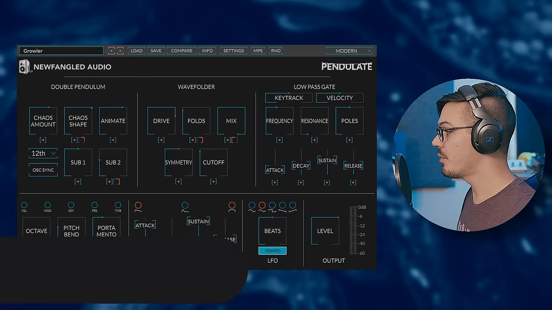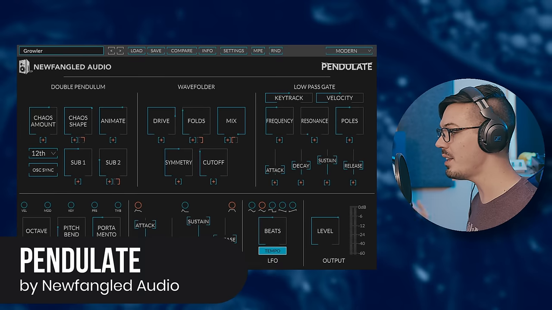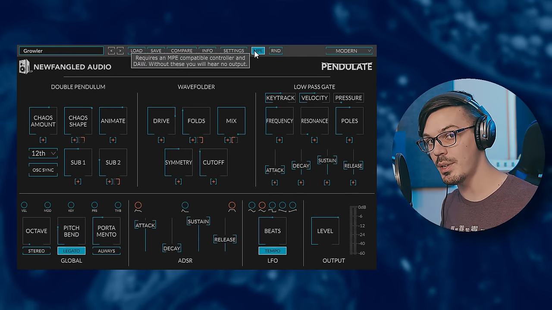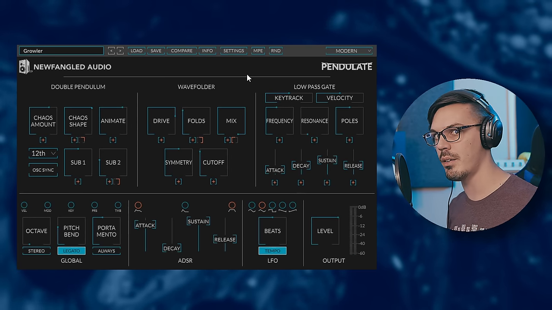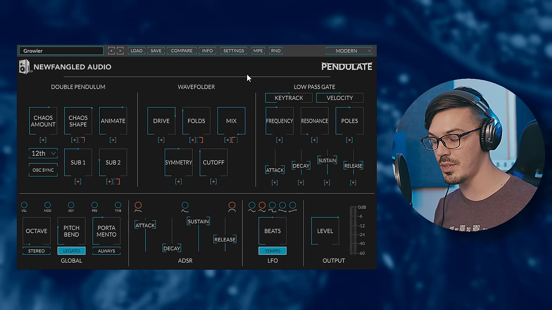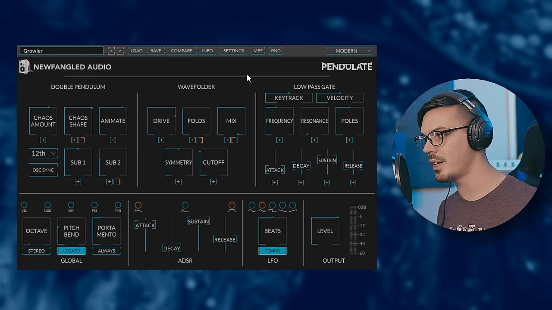Here, we have something relatively new, which is Pendulate from Newfangled Audio. This is a really fun little mono synth that also offers MPE support. So if you have an MPE controller, you can use this to create some cool interactive patches that are a really unique thing, because this is based on West Coast synthesis, which is something I don't really see a whole lot of in the VST world, and it's pretty cool.